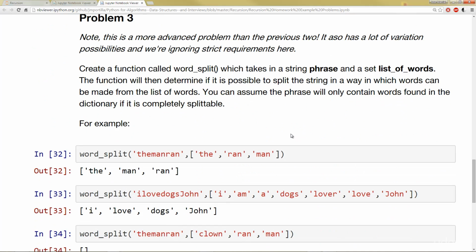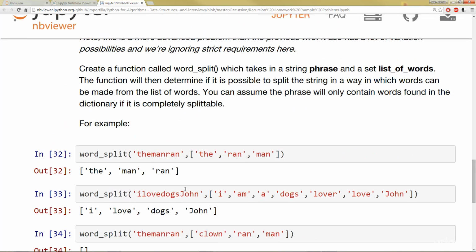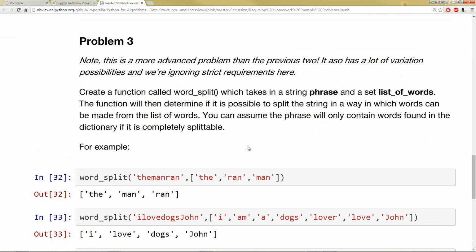Now, problem 3 is probably a more advanced problem than the previous 2, and it also has a lot of variation and possibilities, and it can be asked in a lot of different ways. So we're going to ignore strict requirements here. What the question asks for is for you to create a function called word_split. That's this function right here. It's going to take in a string phrase and a list of words. The function will determine if it's possible to split the string in a way in which words can be made from the list of words. And you can assume the phrase will only contain words found in the dictionary if it's completely splittable.